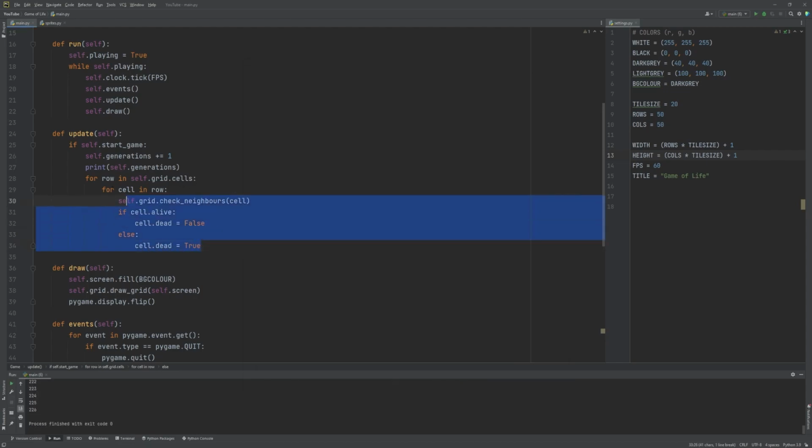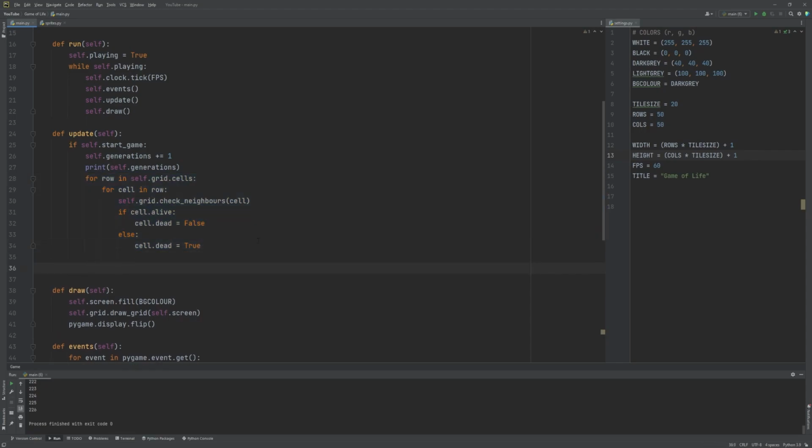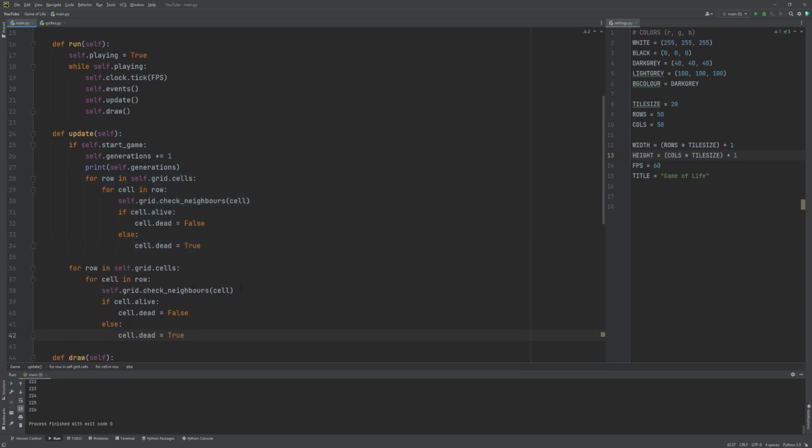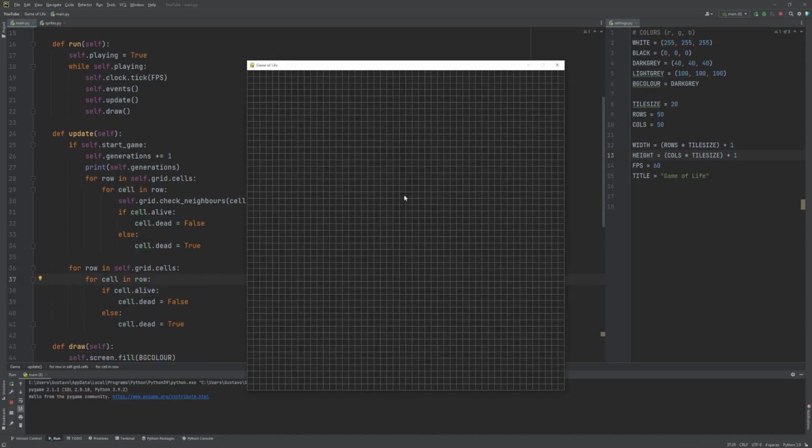So I will have to actually do this for loop again, but outside of this if start. I don't need to check for the neighbors again. And then when I do that, it should update the cell with this straight away. Okay, so if I click on it, it makes the cell alive.